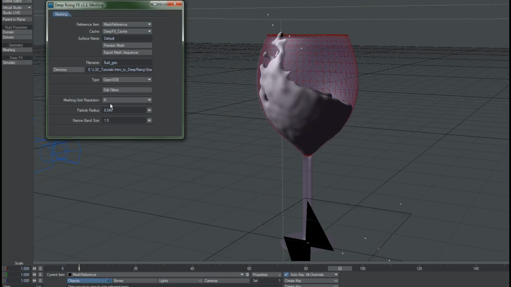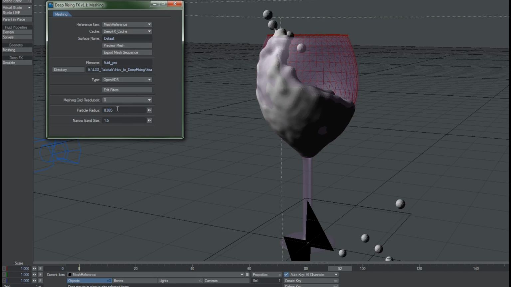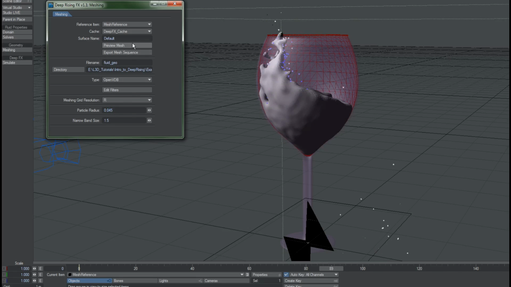In almost all cases, you will want to leave the meshing grid resolution, or the polygon density of the fluid, at its default. Don't let the scary math-looking options here fool you. This basically translates to low, medium, or high. You can treat the particle radius and narrow band size as a means of expanding or contracting the fluid mesh. This is particularly useful if your fluid looks a little bit too blobby or too lumpy, or if large numbers of isolated particles are creating too much noise visually.